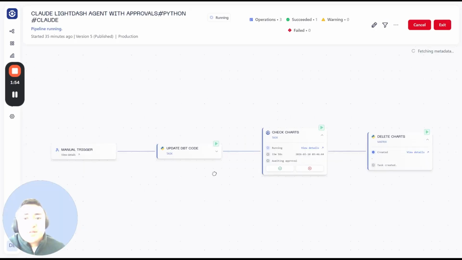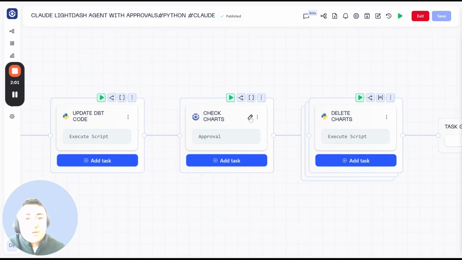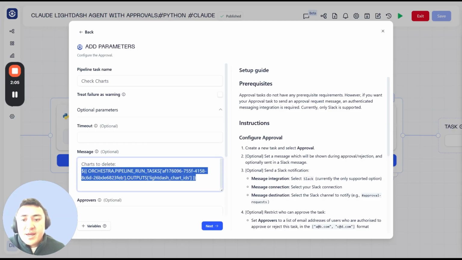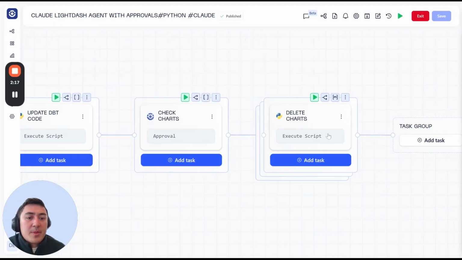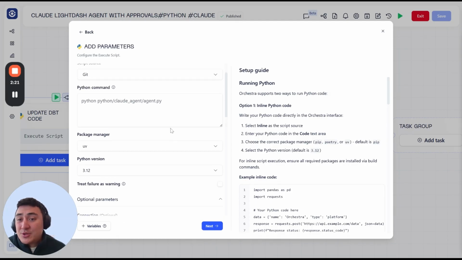I guess because this is a workflow I don't necessarily want to just automate out of the box, I've got this approval step in the middle. And all we're doing here is we're going to take the Lightdash chart IDs, which is just an environment variable, and display it in a message for somebody to look at. And if you wanted to send this to Slack, you could send it to Slack. It doesn't have to all be done from here.